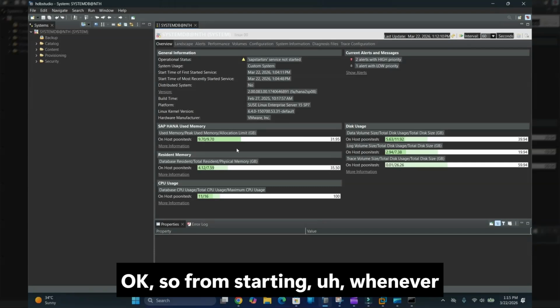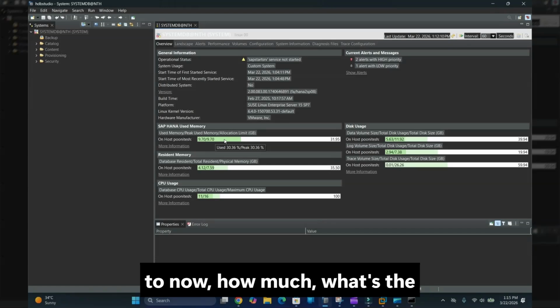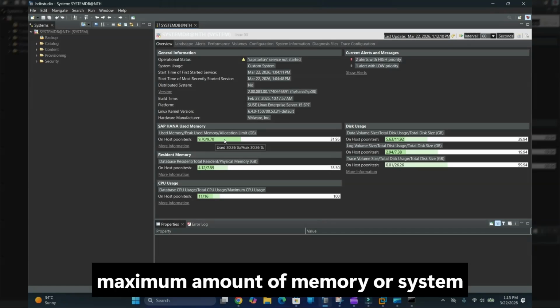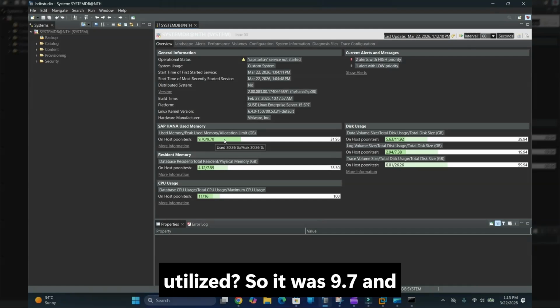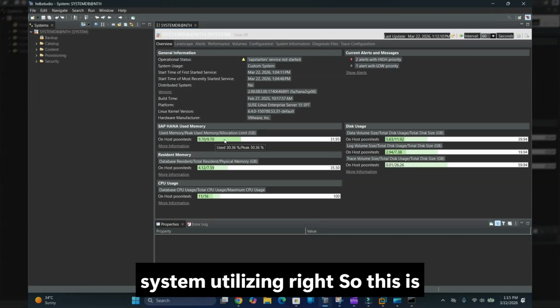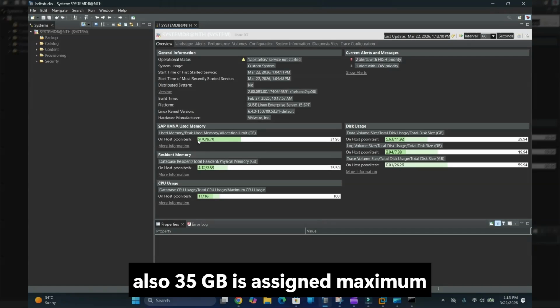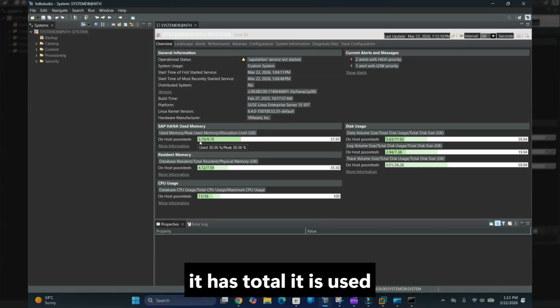Okay, and the second last you can say is the maximum used percent of RAM. So from the start, whenever the system started until now, what's the maximum amount of memory our system utilized? It was 9.7. And the first one shows how much RAM our system is currently utilizing, right? So this is the thing.